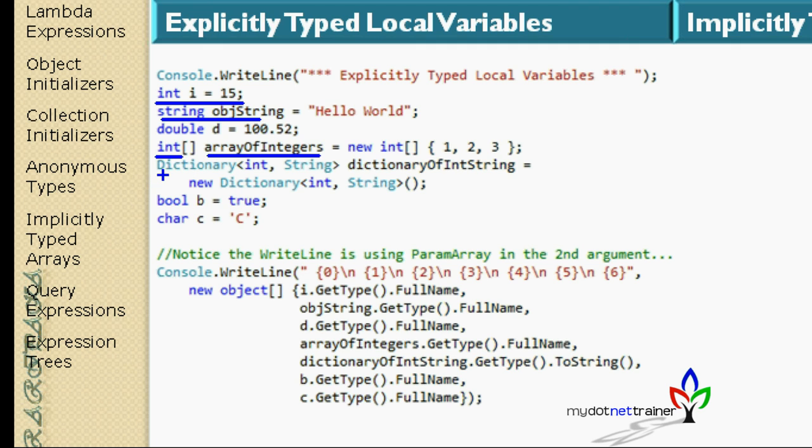Again, for dictionaries, you specify generic types. Dictionary of int comma string means this variable stores int as a key and string as a value. So that's a key value pair, right? We did talk about this when we did the collections. And similarly bool, the boolean, and the char character.